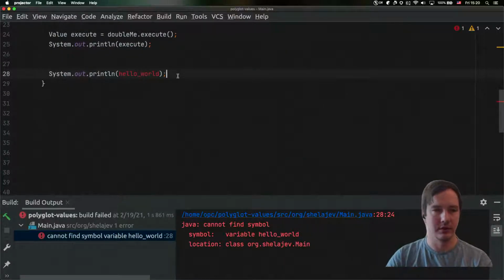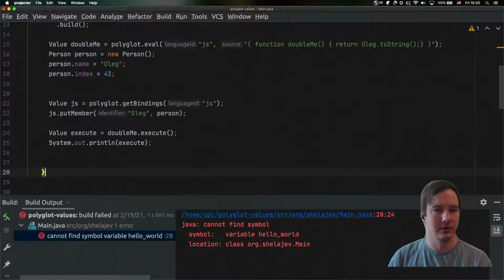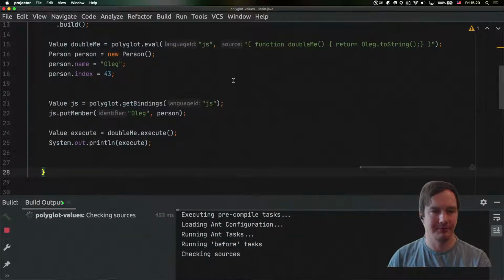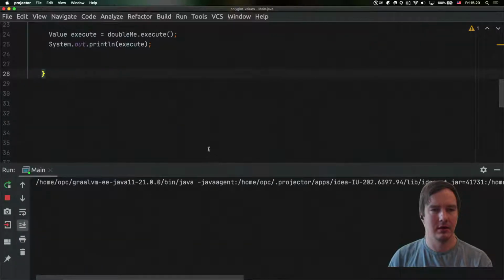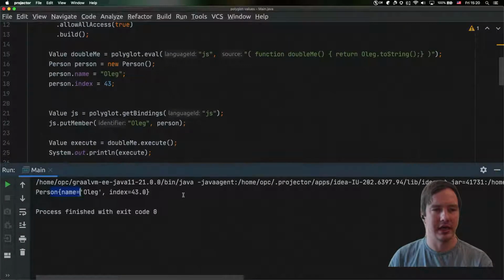We don't need hello world. Let's run this again. It executes and it prints. So now our JavaScript has access to the person under the name Oleg that we currently have.